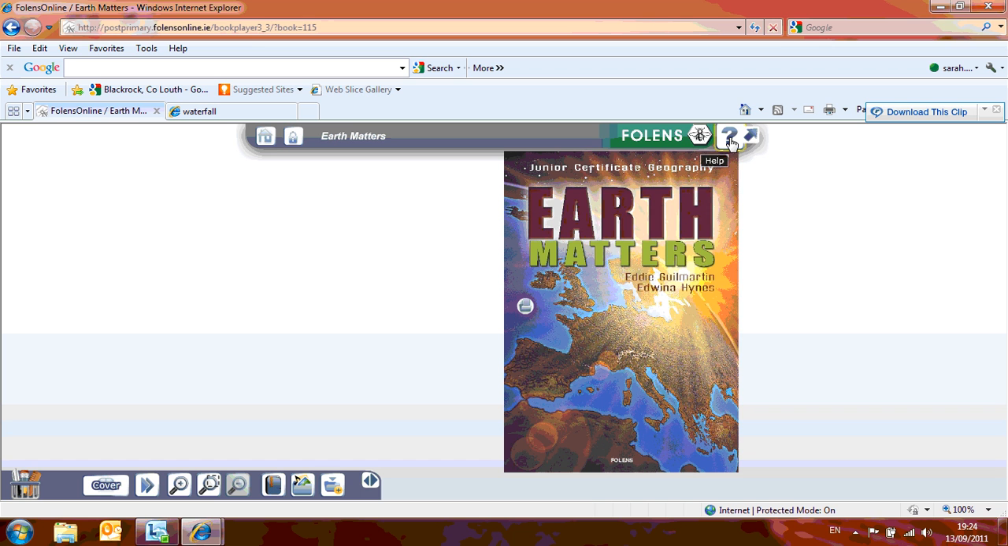Your help button then: if you click on help, a question mark appears as your pointer, and you can hover over any of the buttons and it will basically explain to you what they mean. So if you forget what they mean or what they do, you can just click on the help and a question mark will appear, and then just click on the close and it will disappear.